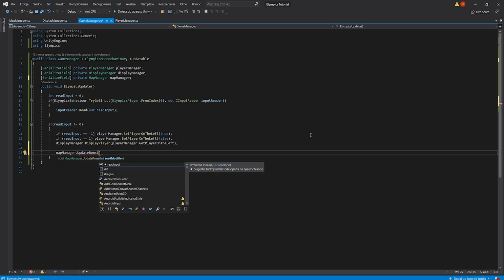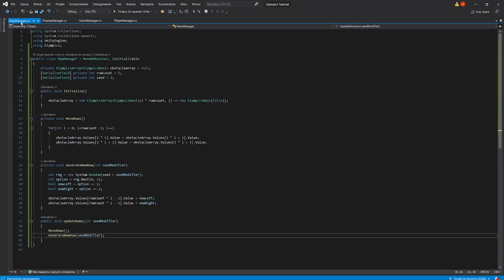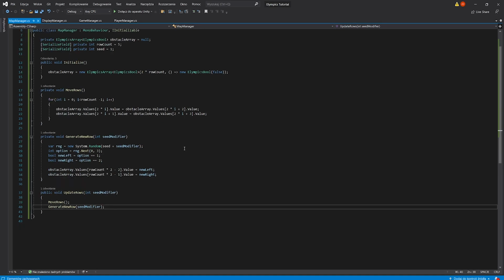In our case, to make the game more random, we will pass the current tick number in as the predictable modifier for our method. Finally, let's display the changes. In the map manager, let's create a method for getting our map in the form of a list of booleans.